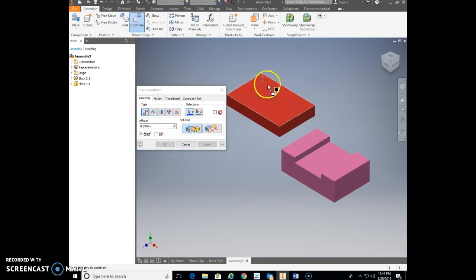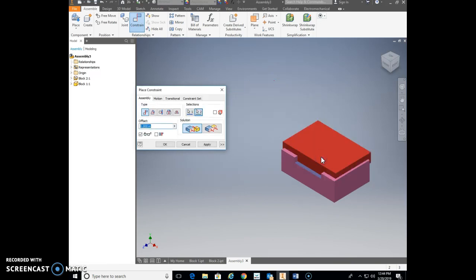What I want to do is mate the top surface of this. Notice it gives me a little arrow on it, so I'm going to click on that. And I want to mate it to the bottom of the slot over here. I'm going to click there. If you have sound on, it makes a little donk noise. And I'm going to go ahead and apply. So now I just made that to there.